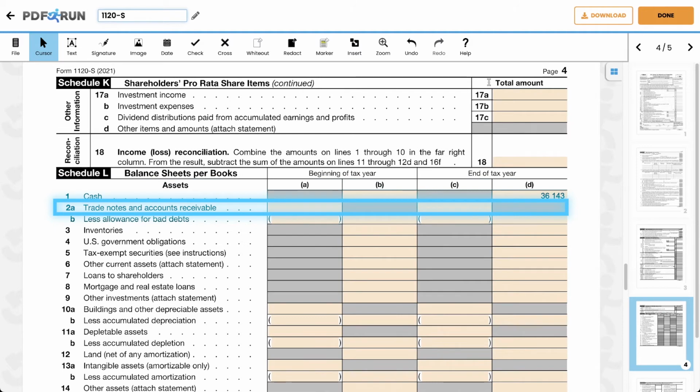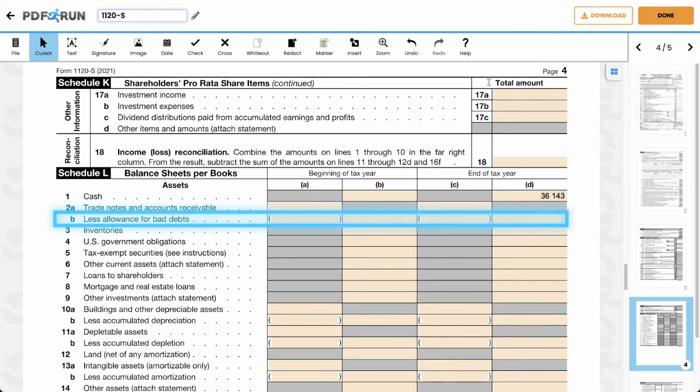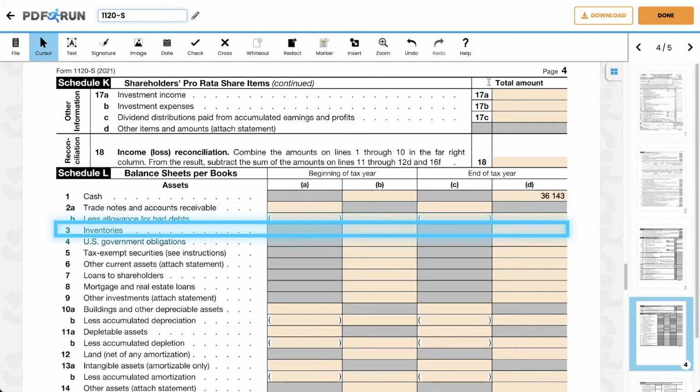Line 2A. Trade notes and accounts receivable. Enter the balances of trade notes and accounts receivable. Line 2B. Less allowance for bad debts. Enter the balances of the amount of allowance reduced to account for bad debts. Line 3. Inventories.